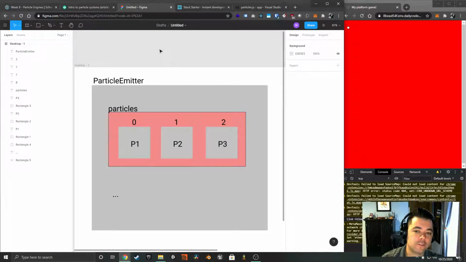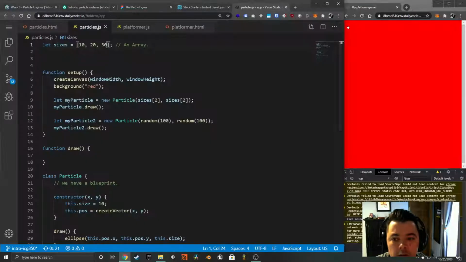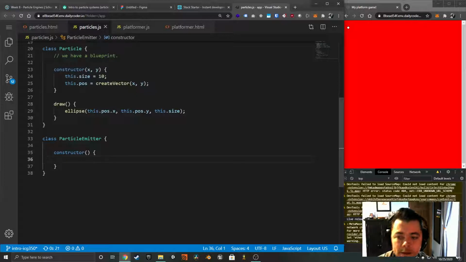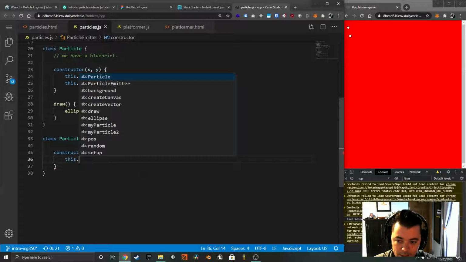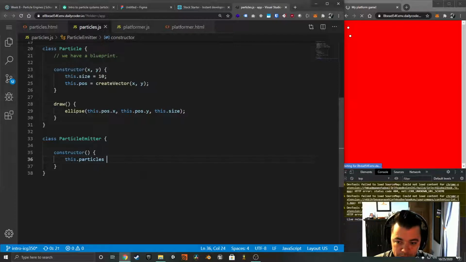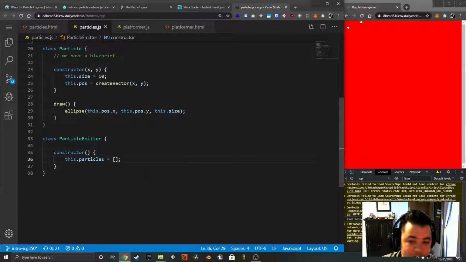So let's see what this looks like in code. If we go back here to our particles.js and go down to our particle emitter, we should have this class, particle emitter, and a constructor. Now in the constructor, let's go ahead and create that list of particles. So I'm going to say this dot particles, all lowercase, equals open close bracket. That's basically saying, hey, I'm creating a new list called particles, but there's nothing inside of it yet, right? We don't have anything inside of that list.